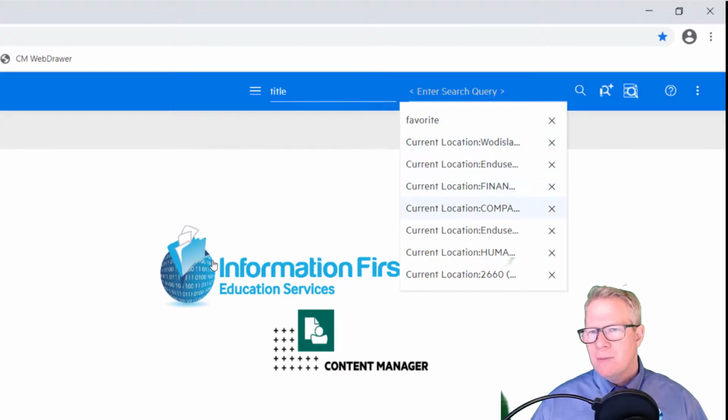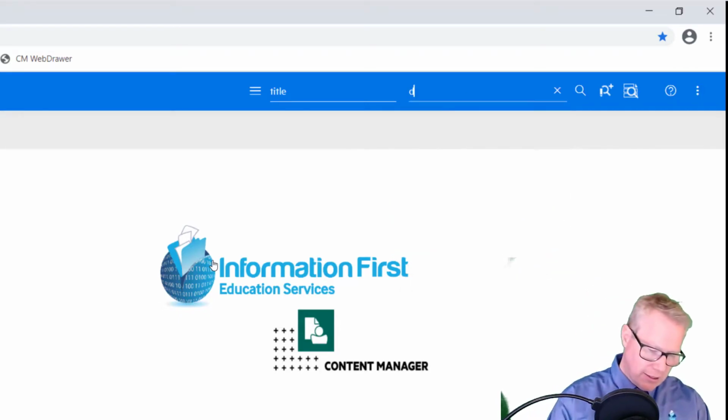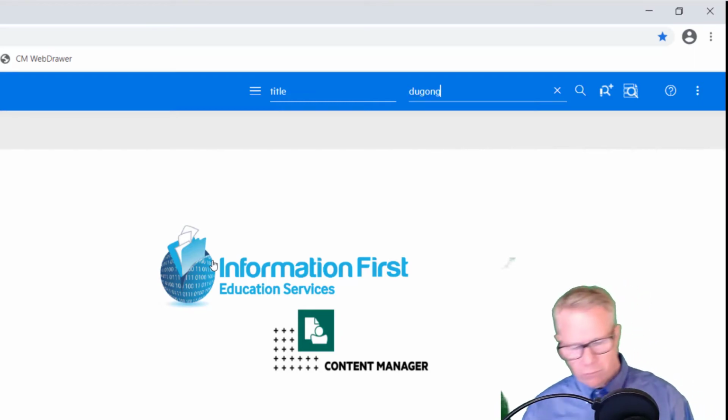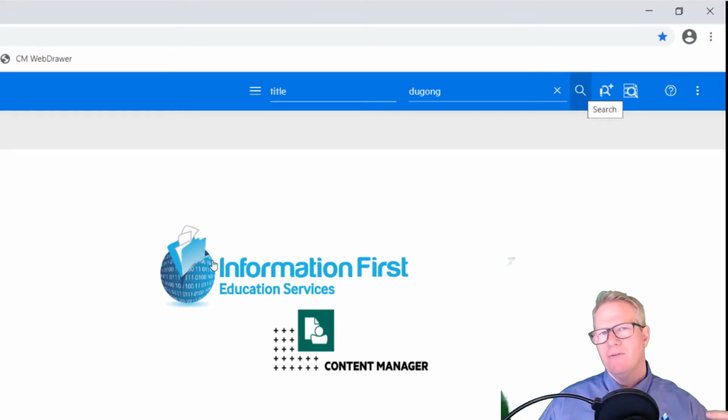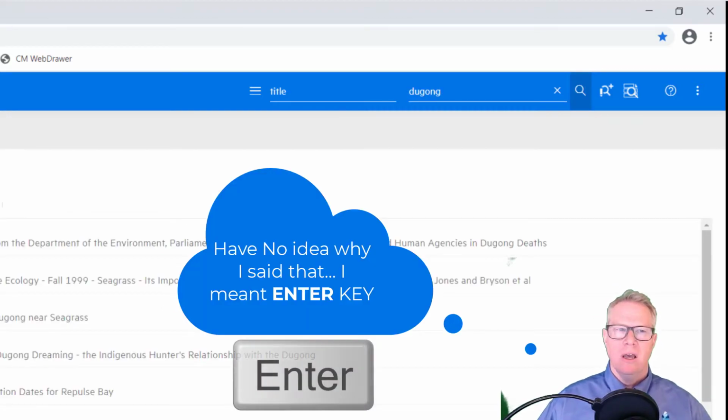I can look through my recent searches. All of them seem to be location searches. So I'm going to type in the word dugong, because I want to do a good old fashioned dugong search. When it comes to the first magnifying glass, that is how you would execute your search. Of course, you can hit the magnifying glass on your keyboard. I do that and I get my search results. I'll talk about the new layout in a moment.